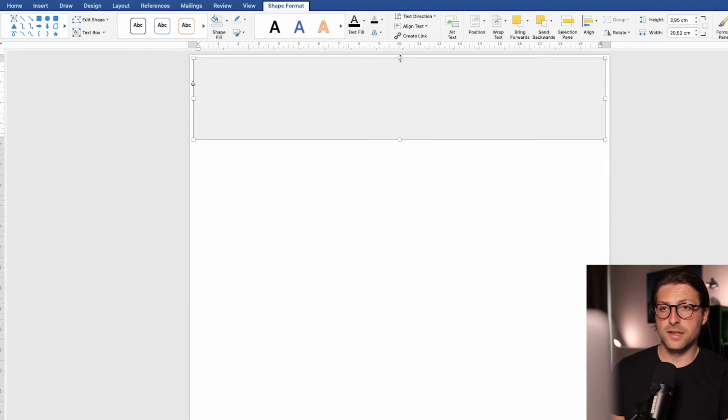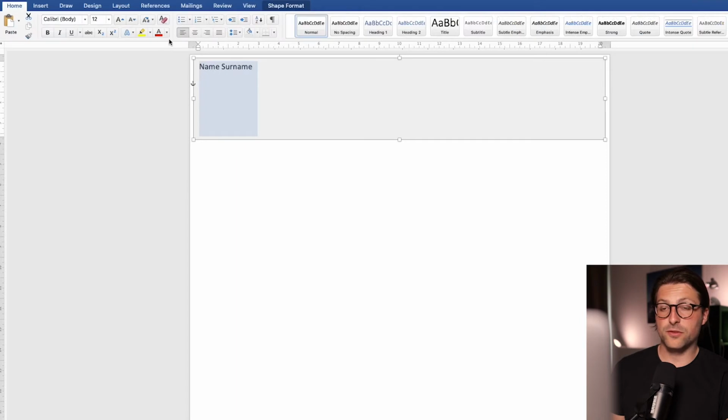And then we include the name and surname in the header area. Now go to the Home tab to center it and increase the font size to, let's say, 24. Bold highlight it to make it stand out a bit more.